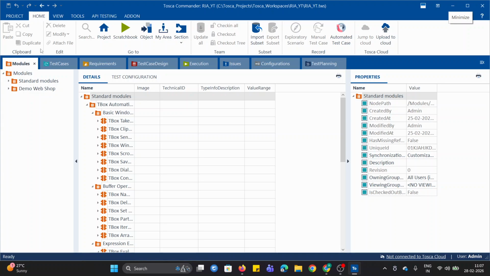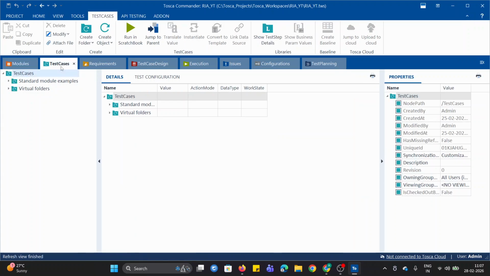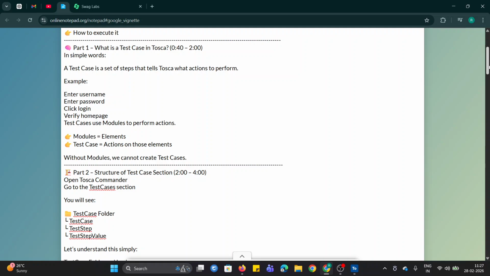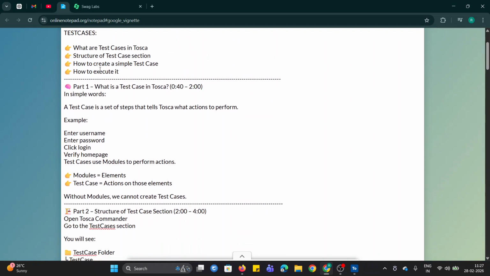Now let's get into the main agenda of today's video, which is test cases. So yeah, now let's talk about the test case section. Test cases come after you create modules. So in this session, we will be seeing what is a test case, and what is the structure of the test case, and how do we create a simple test case.